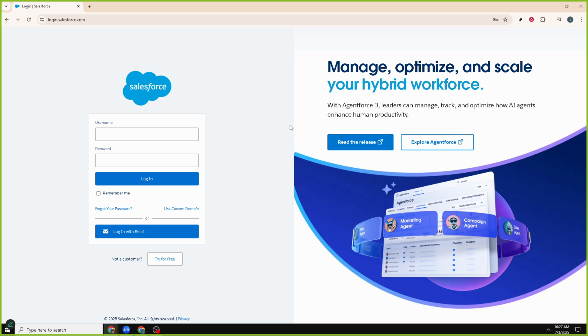Now that you're on the login page, the first thing you'll do is type in your username. Your username is usually your email address that is linked to your Salesforce account. Just click on the username field and enter your username, double-checking for any typos or errors. If you're using a shared or public computer, always make sure the Remember Me option is unchecked to protect your account security. Once you've got your username filled in, it's time to enter your password.